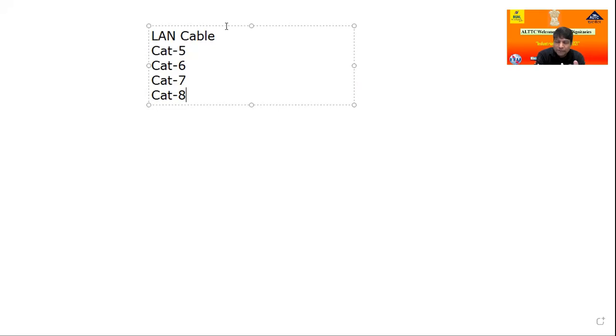Because all these cables, whether Cat 5, Cat 6, or Cat 7, look the same. They have the same number of wires and the same mechanism. So it is not easy to identify whether a cable is Cat 5, Cat 6, Cat 7, or Cat 8, because look-wise all are the same cable. So what is the difference between these cables? We now discuss that in this session.